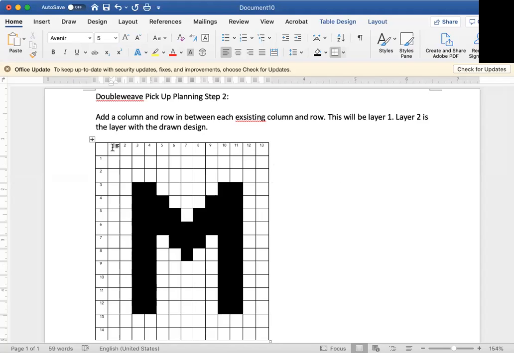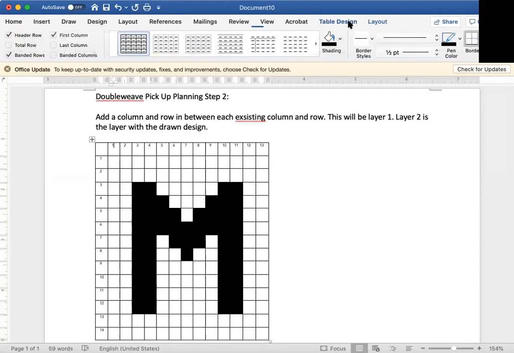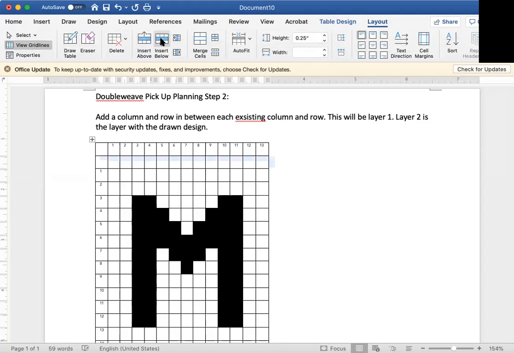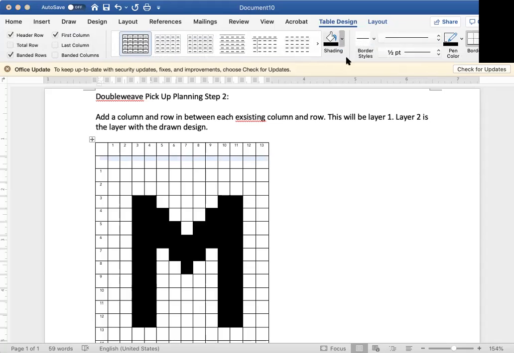So to put another column in, you just start by clicking on one of the rows, and I'm going to start by adding all the rows first. Now I go to Layout, and right here I can insert above or below. So I want to insert below, so I'm having a row all the way across here. I'm selecting that entire row, and I'll go back to table design and shading, and I'm just going to shade this with the dark blue. So all of my top layer is going to be dark blue.